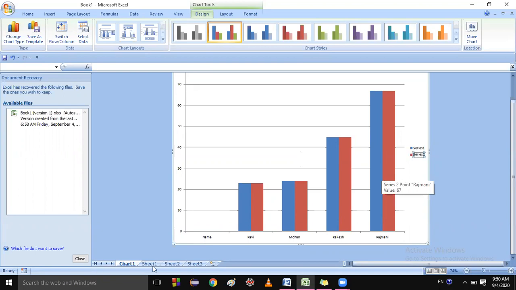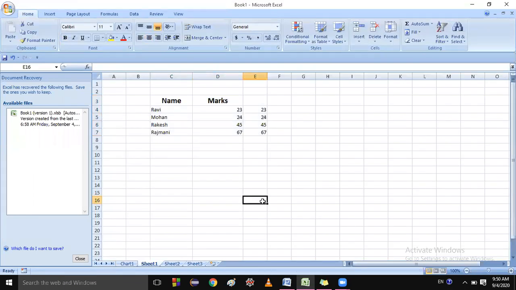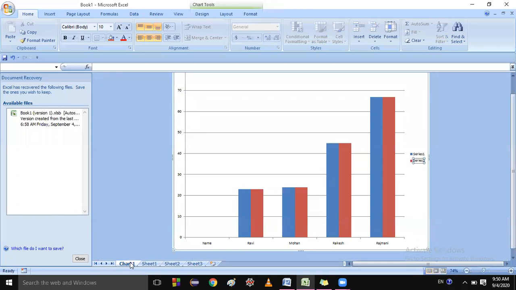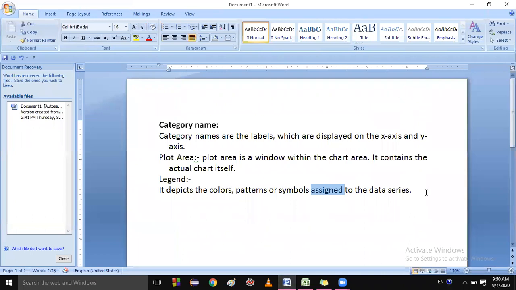Yes, sir. I think right now this is clear. Okay, so next, students, the next theory is chart title. What is chart title? It describes the aim and content of the chart. What does it mean? It means what name you should give to the chart.